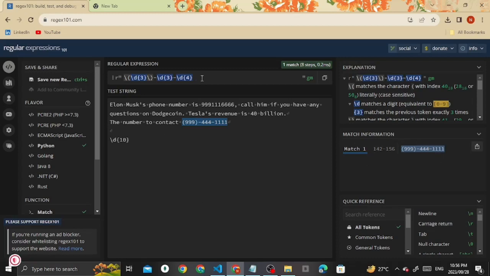So let me explain what regex I wrote. This part, \d with a loop of 3, matches exactly 3 digits from 0 to 9. We know \d represents any digit, and the 3 just specifies how many times it's going to occur.